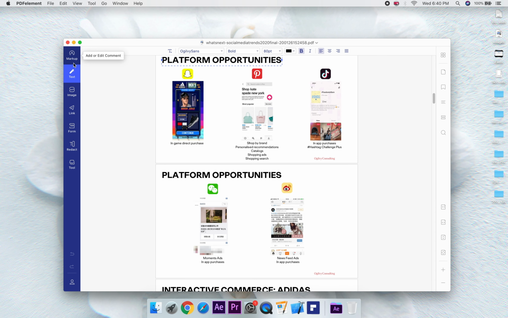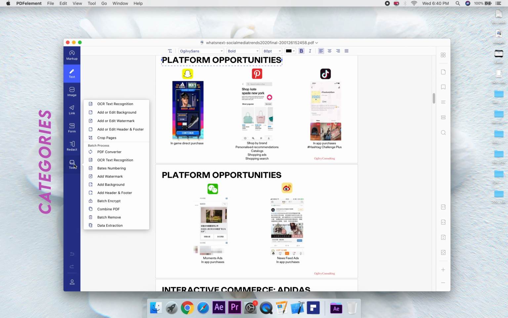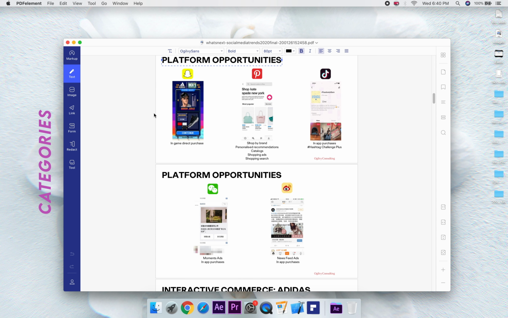The left toolbar is where you select editing categories. Here you have the option to add or edit markup, plain text, image, links, etc. There's also a tools category that gives you advanced options like editing of scanned PDF using OCR recognition, adding watermark, etc. Now, at the very bottom of this toolbar, you have the undo redo settings and account settings.